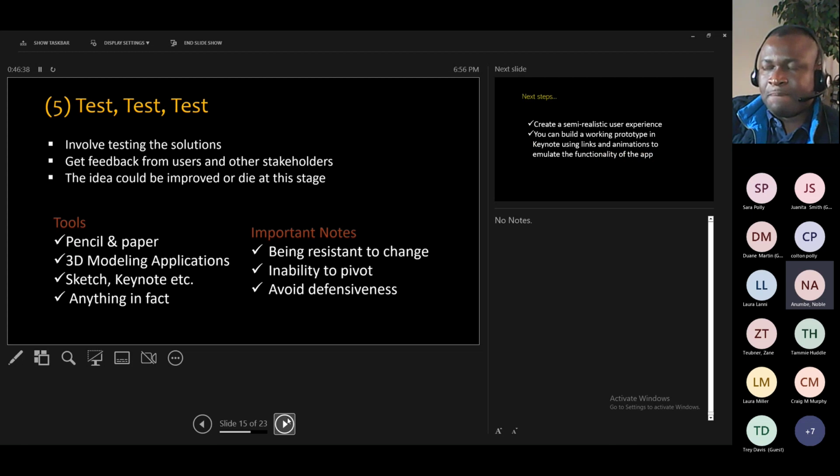So the fifth step in this process is test. You want to test the solutions to make sure that it really works how you want it to work. And we're talking about the prototypes you've created. And while you're doing that, that's your opportunity to collect feedback from the users and other stakeholders.